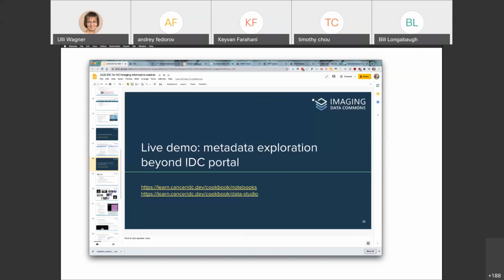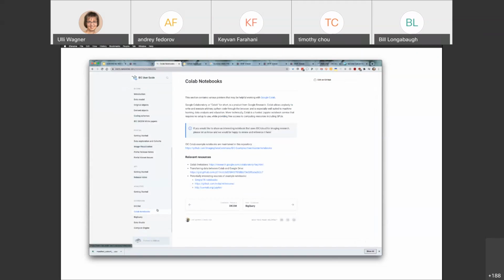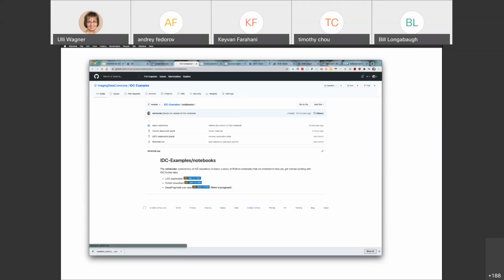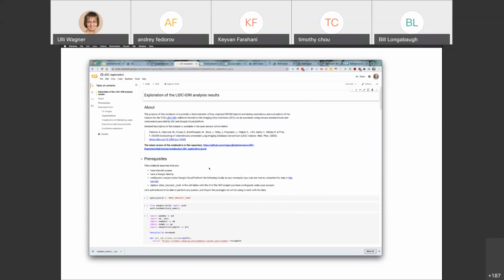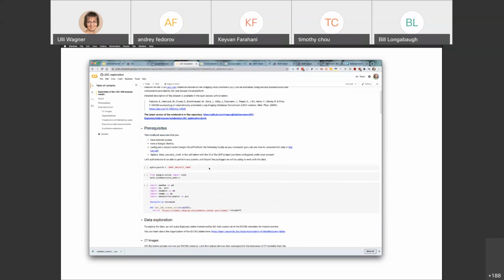So what I want to show you also again very quickly is how you can utilize other resources, other tools to explore the data in addition to the portal. And to show that, I will again start with the documentation. Here, what I want to demonstrate is another notebook that we have developed. And this notebook allows to explore the metadata that accompanies one of the, again, quite popular collections, the LIDC-IDRI collection.